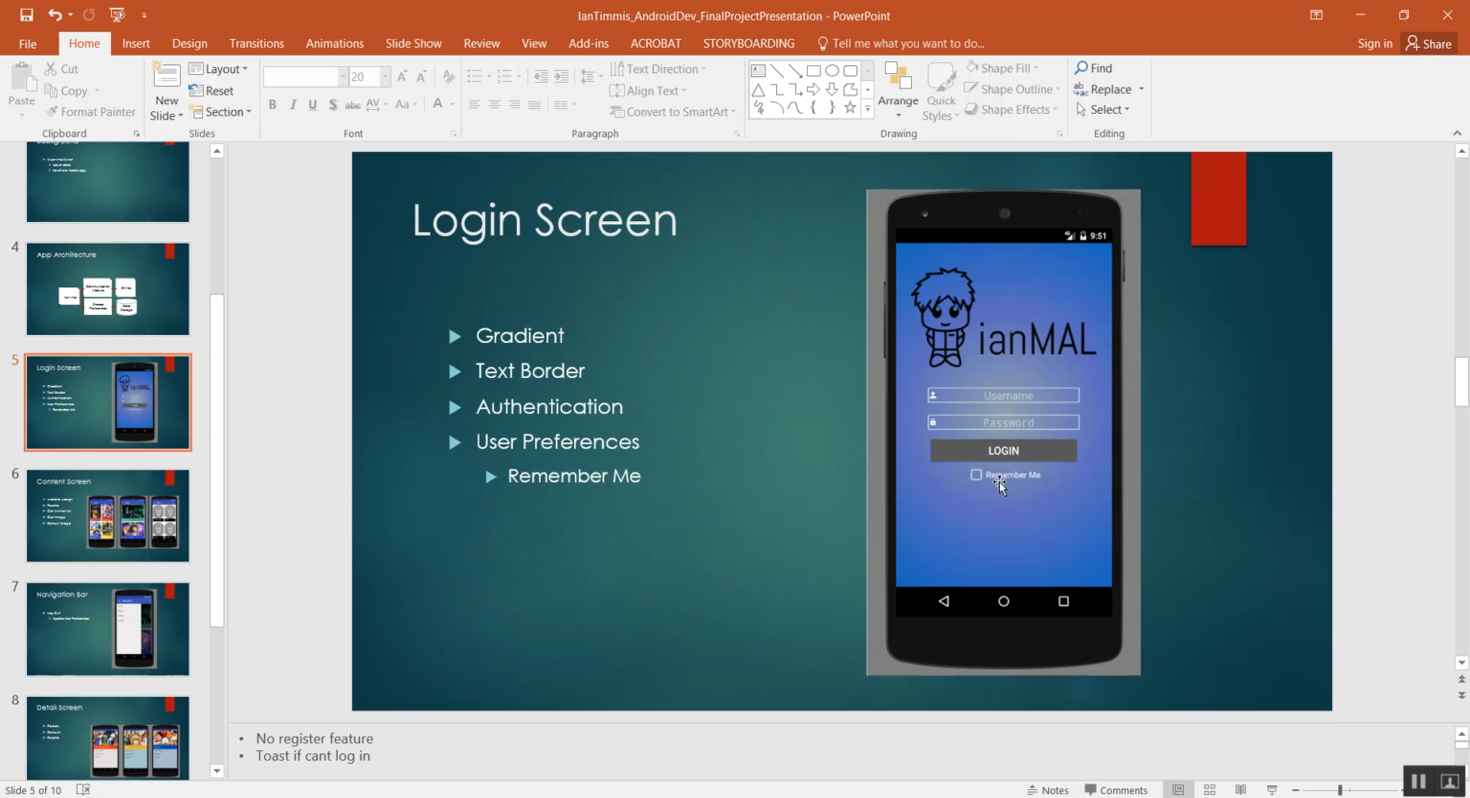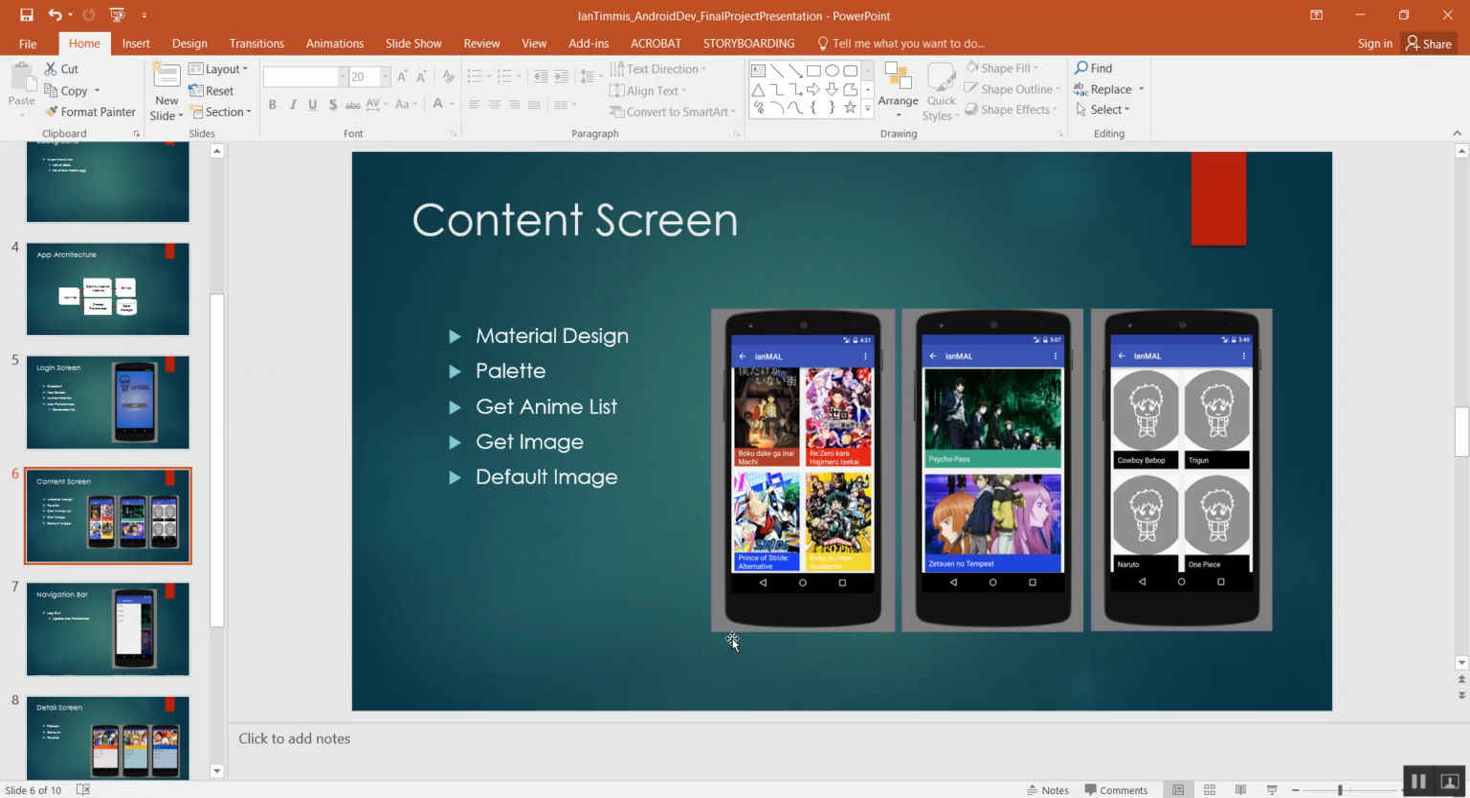So if you click the Remember Me function, it will save your username and password in the user preferences so that upon login in the future, it will just jump to this next screen, the content screen. So in the content screen, as you can see, I have the different anime shows. If you click this button up here in the top right, it will switch between this sort of grid layout to this list layout, these longer tiles.